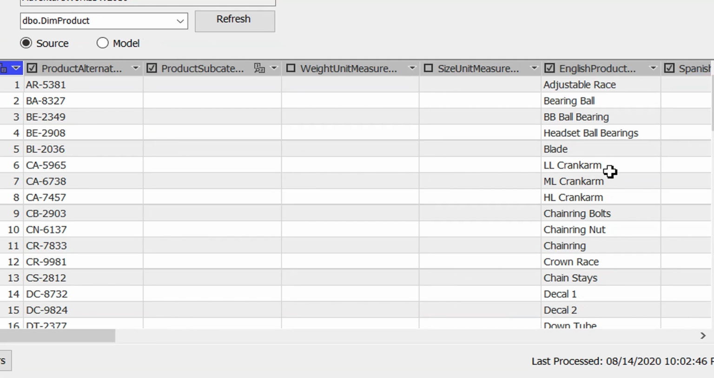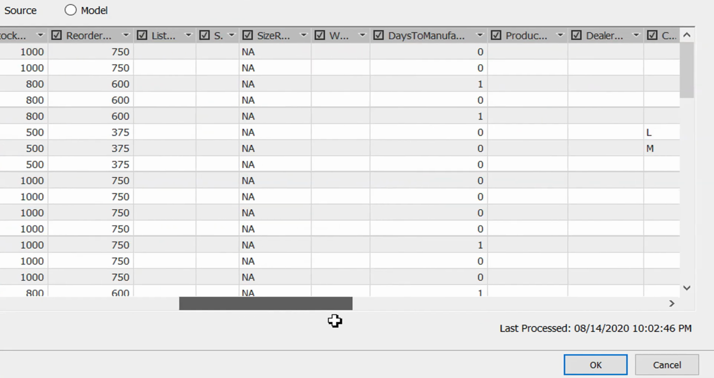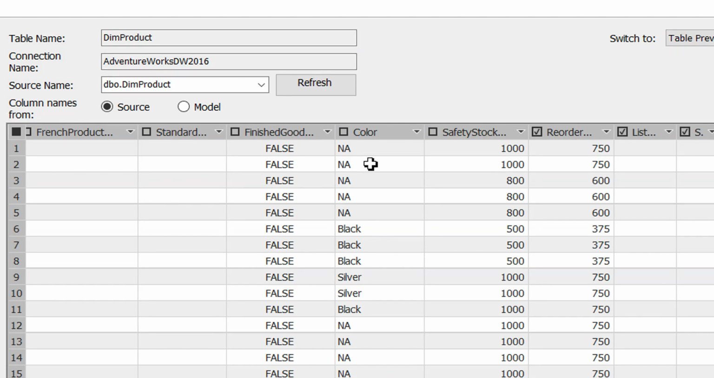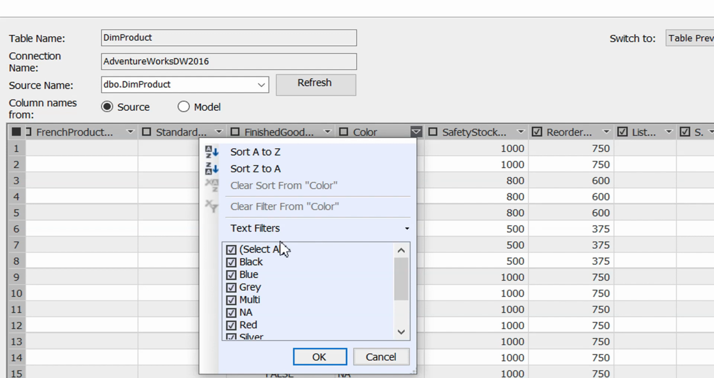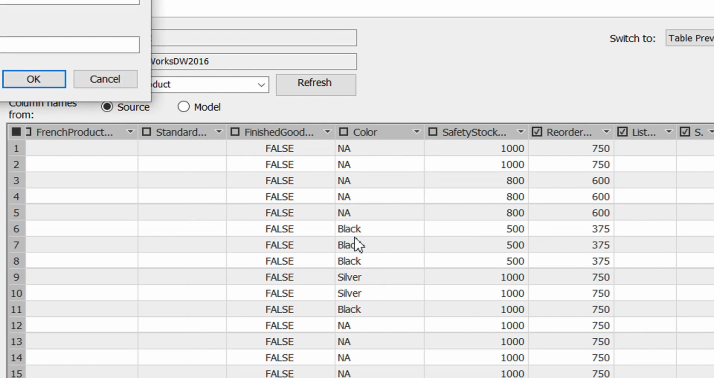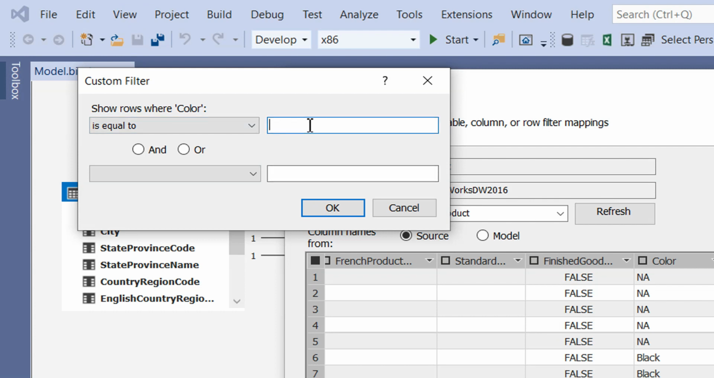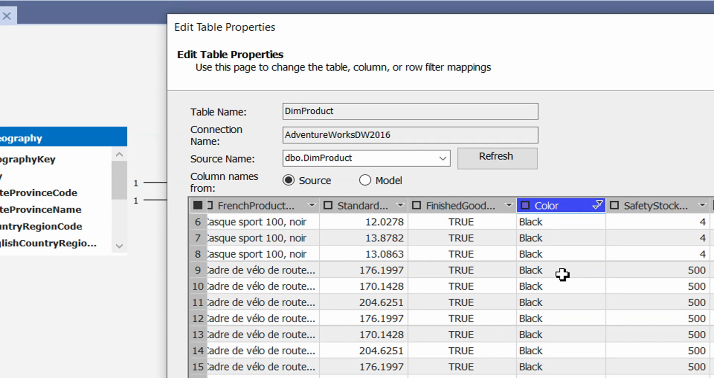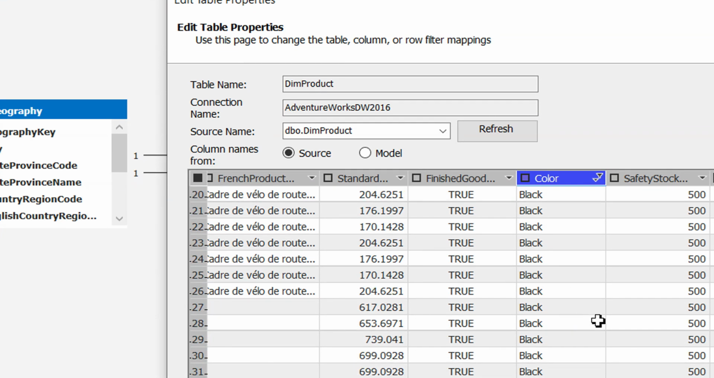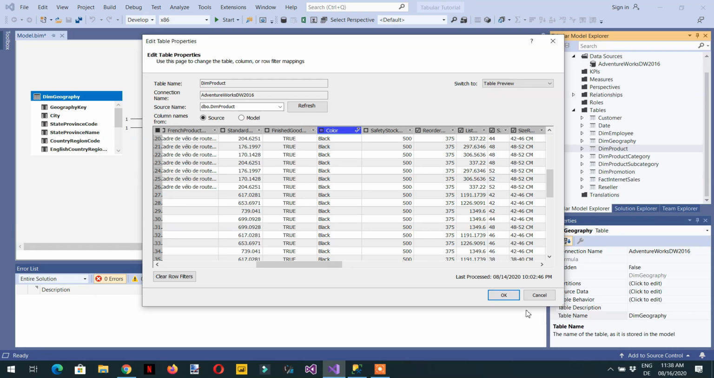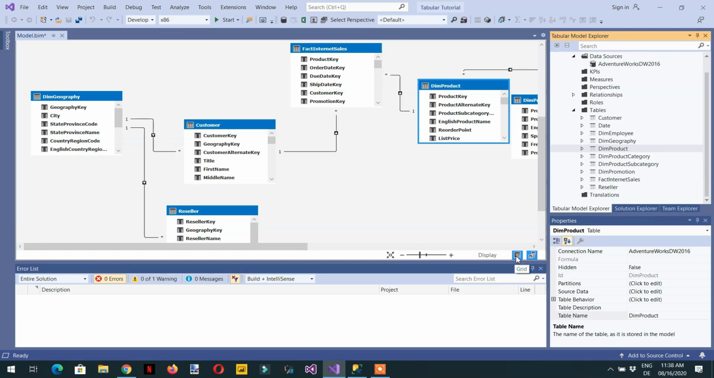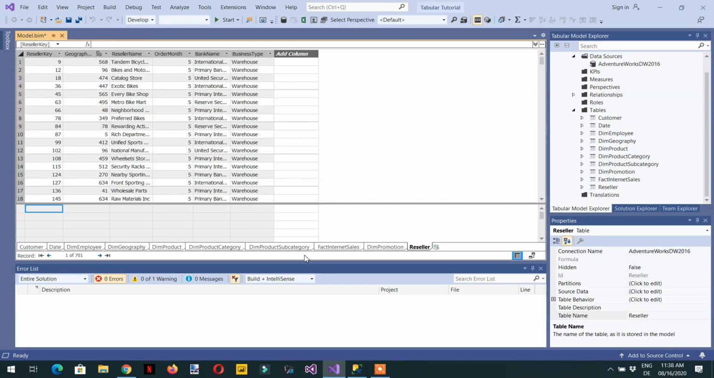English product category name, this is fine. So we can unselect a couple of fields here, and here you can see we have color, right? If we click and filter, like we are only interested in black, click OK. Here you can see every color is black. Now we can click OK, and then again click to the grid, select the products, dim product.